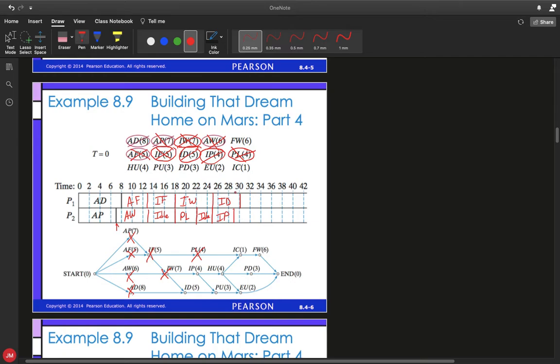Now, at time of 29, IP4 is now complete. So we are now done with this right here. While that does not open up PU3, because notice that ID still has another hour to finish, it does go ahead and open up HU4 as an option for us. So at this point, since processor 2 needs something to work on, we're going to assign HU4 to that, and that's going to be for 4 hours. So that's going to go from 29 up to 33, which is going to be right here. So that is currently being worked on.